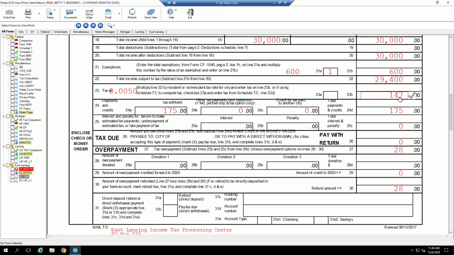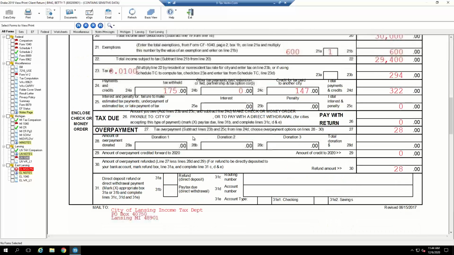They get their money, but Lansing is going to get shortchanged and only going to get half, because right here, this is what I took out of my paycheck. I have credit for taxes paid to another city of 147. So total is 322. My total tax is 294. So I actually get 28 bucks back.